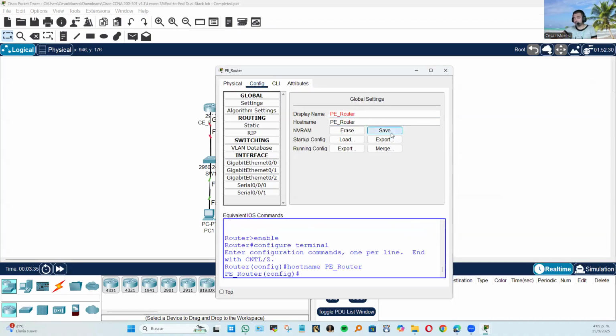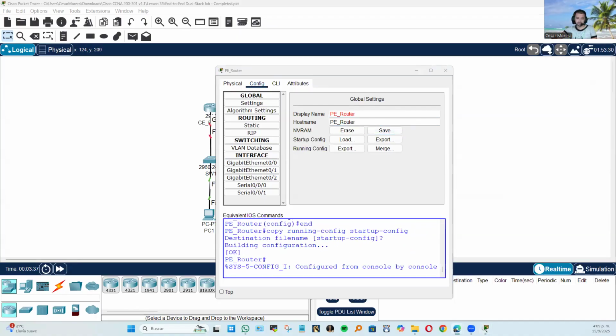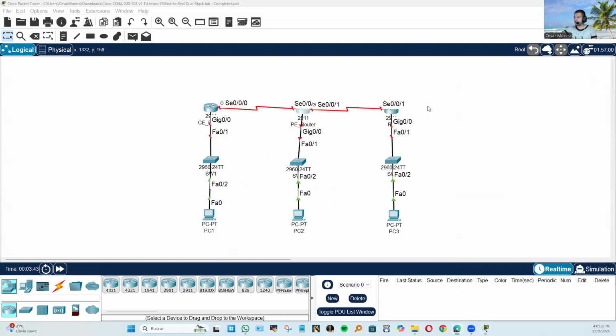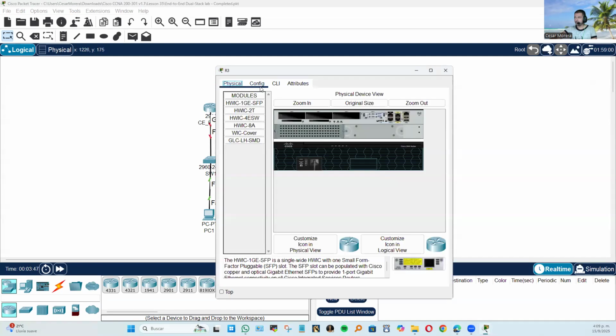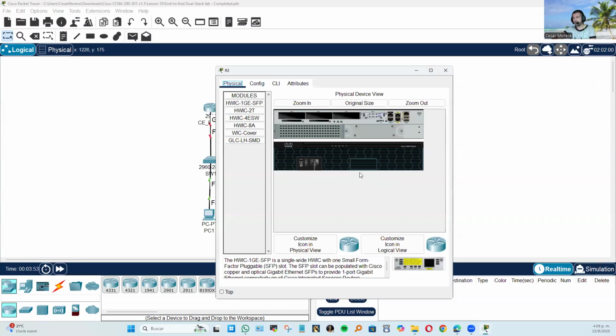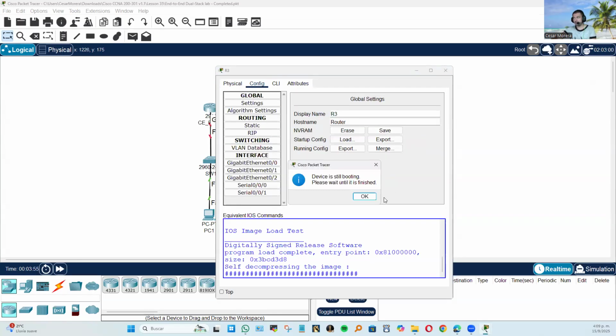I'm using the graphical interface, so it's faster, but remember you have to do this via CLI if possible. And the PE router is there. Let me go to the last one, which is actually powered off for some reason. I need to power this on. It might take a few seconds, so let's just wait for a moment.